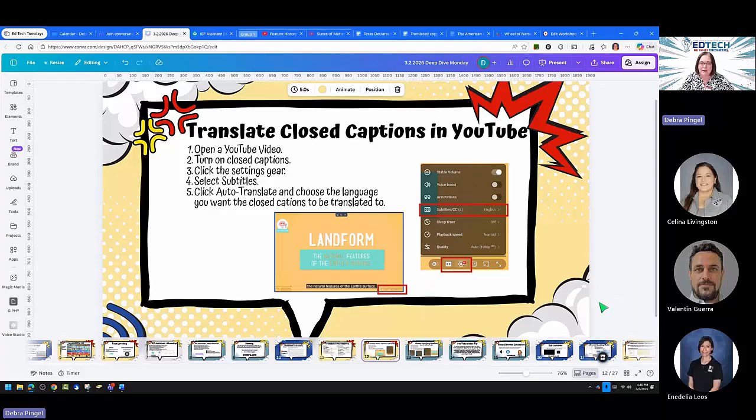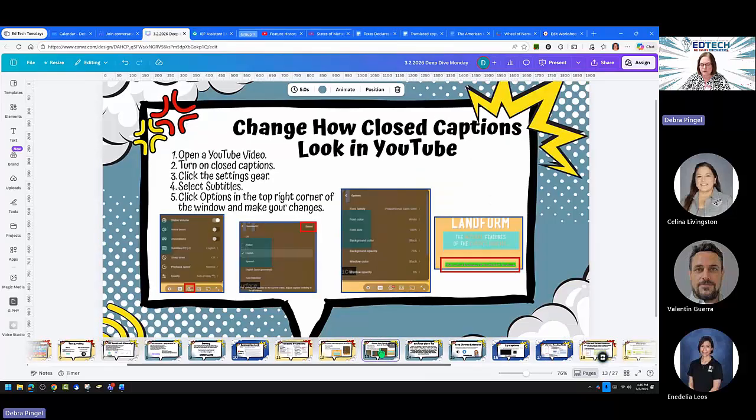Now, this one I did not know about. This was translating your closed captions on YouTube. So you can actually go to a YouTube video that's in English and you can give it Spanish subtitles. So I know we can do that like on our TV, right? But you can do it right here in YouTube as well. And then there's some other settings that we're going to take a look at as well. So while we're in YouTube, we're also going to look at changing those closed captions and customizing them.